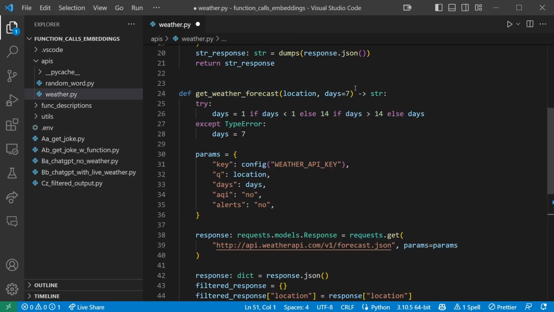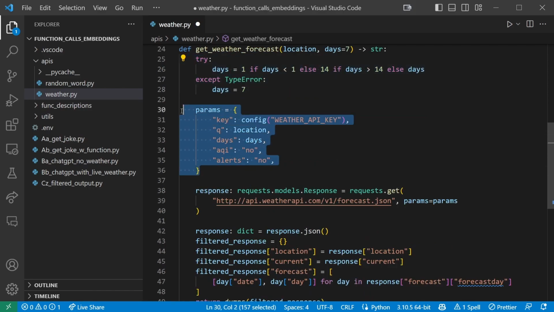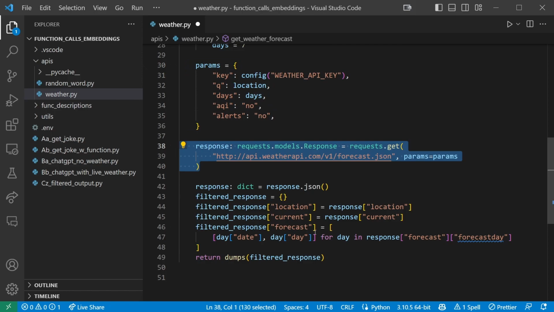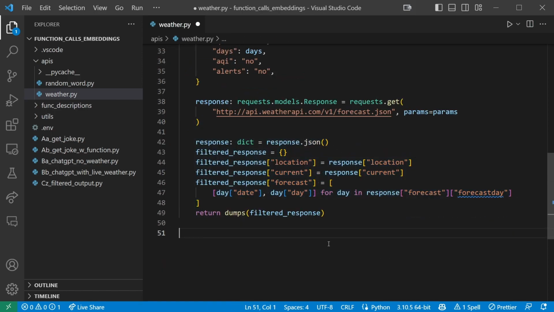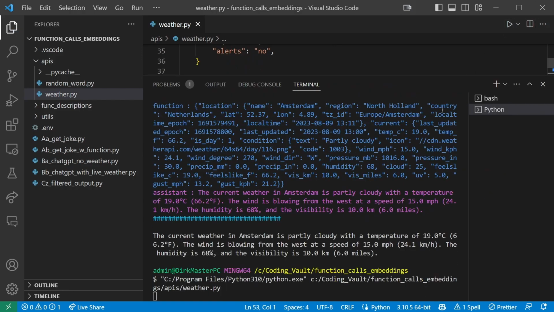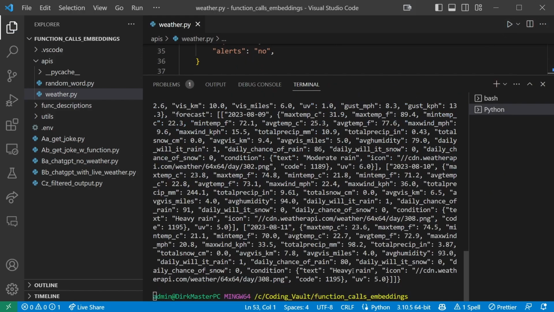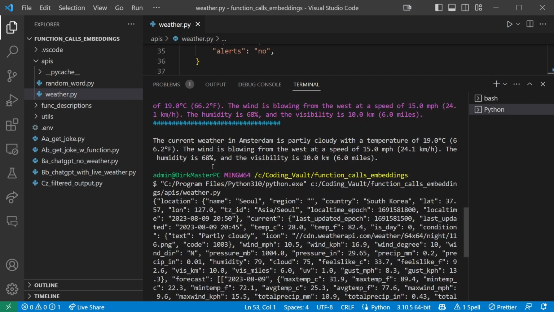So your get weather forecast location now looks like this. It first checks the day, sets the parameters, gets the response, and then filters out the response. So let's actually check it out, and I'm going to print the get weather forecast. I'm going to pass in Seoul and ask for 3 days, and let's run this and see what we get back. So yeah, that's a pretty big object.